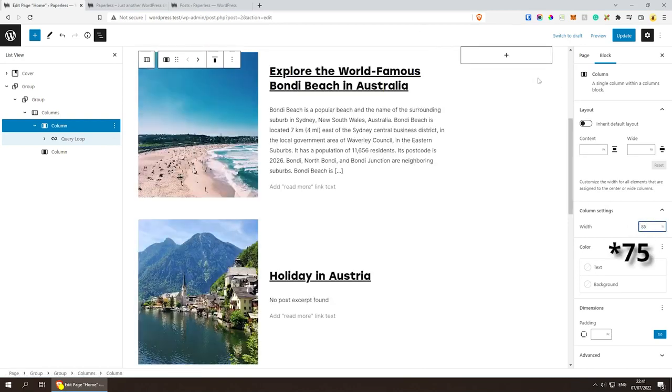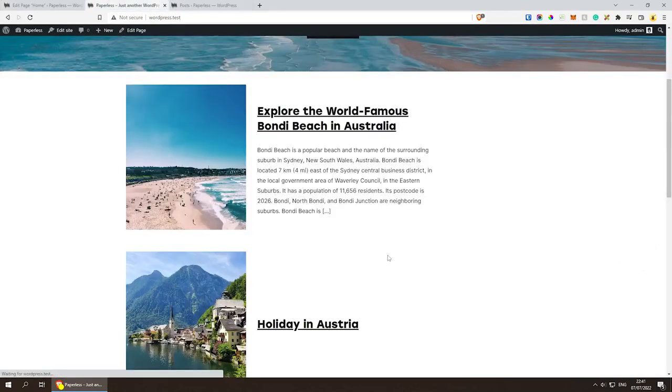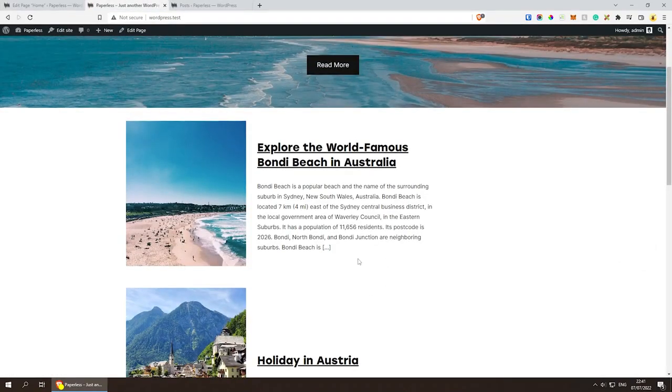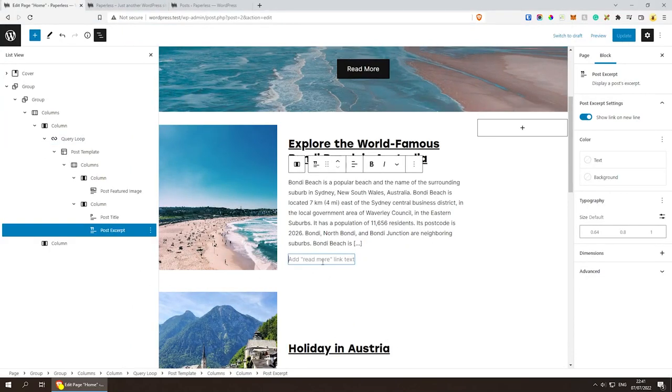Okay, that might just work if I update it and refresh the page. Yeah, that's looking much better. Now the next thing that I want to do inside here, I also want to bring in the categories, and maybe we can add a read more link. To add a read more link, we can just put "read more" like so, and that should just work. Show link on the new line, that's absolutely fine.